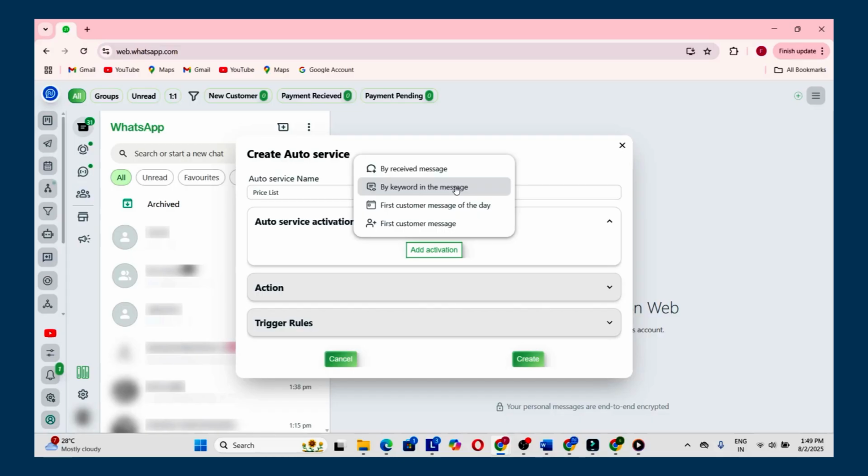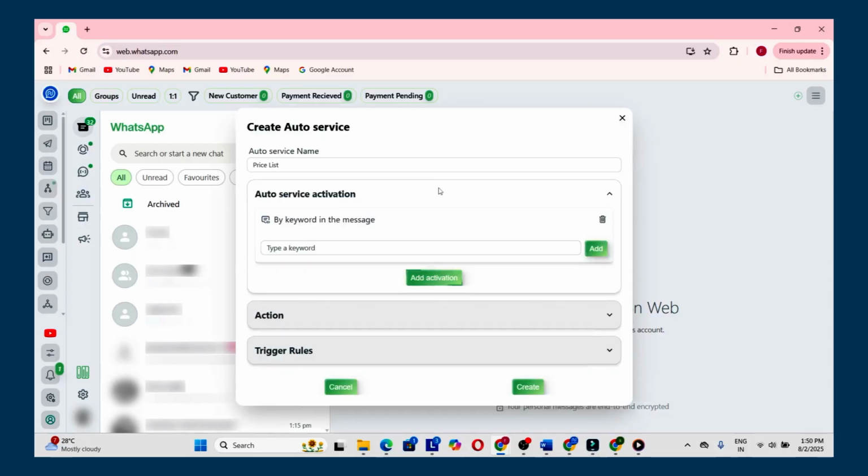And here, by selecting this option, we have to set up the possibilities. For keyword, this is case sensitive, so we have to type all possible keywords for the question. Then first customer message of the day: if we get the first message of the day from a customer, then we can send the auto reply according to that. The last one, first customer message: if a customer is messaging you for the first time, then you can set them an auto reply based on that. Here I am setting up by keyword in the message.